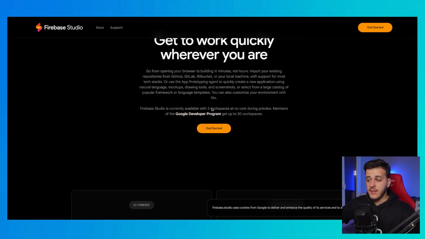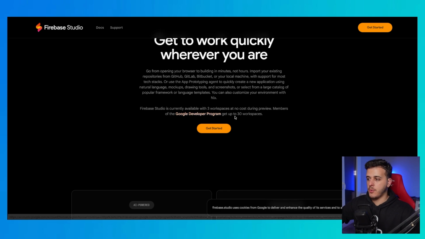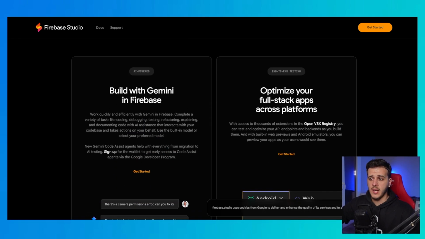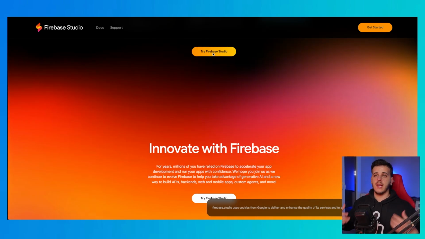It's completely free to use for up to 3 workspaces. And if you are part of Google Developer Program, you can get up to 30 workspaces. So this is a very good and fair deal. Of course, it's AI powered by Gemini, and it allows you to create full stack applications across platforms. So let's get started. Let's try it out.